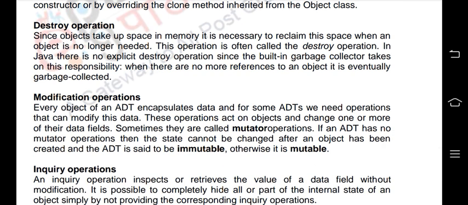Since objects take up space in memory, it is necessary to reclaim the space when an object is no longer needed. This operation is often called the destroy operation. In Java, there is no explicit destroy operation since the built-in garbage collection takes on this responsibility. When there are no more references to the object, it is eventually garbage collected.